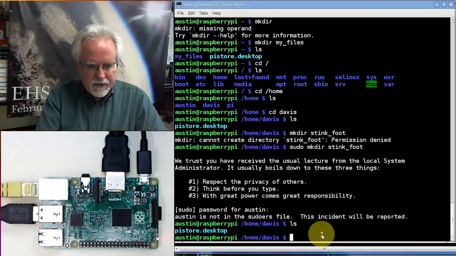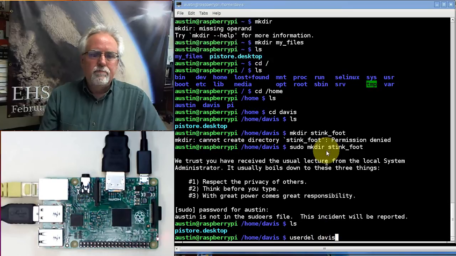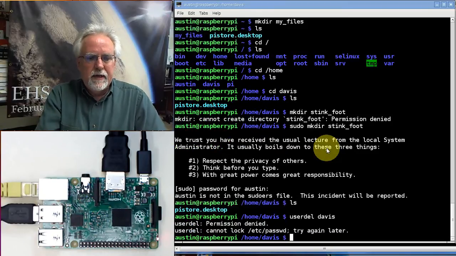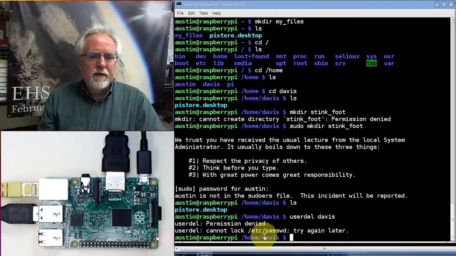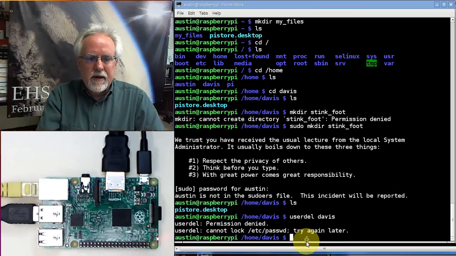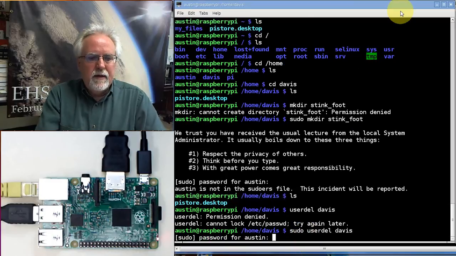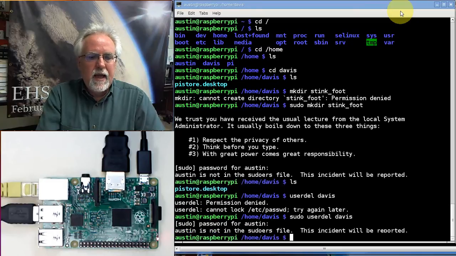Okay, let's see. Austin is going to try to user delete Davis. He's going to try to blow Davis off of the system. It says permission denied. He cannot do this as Austin. So what he's going to do is sudo, and he's going to do user delete Davis. Okay. Then again, it's asking him for who he is, and he logs in with his password cat, and then it says that he cannot do that.